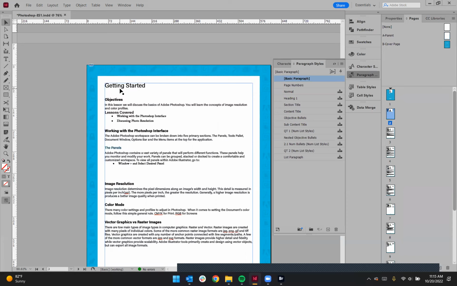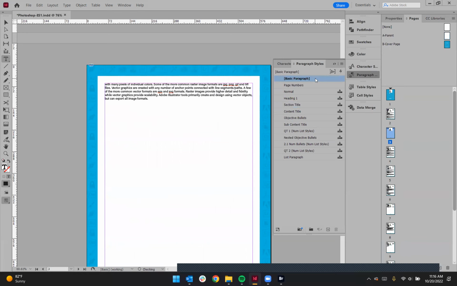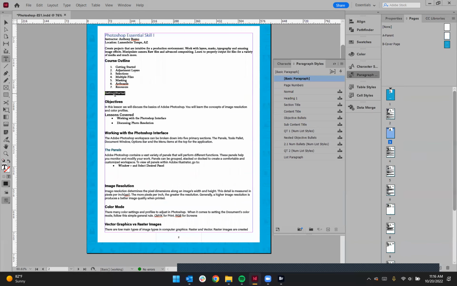So on page 2 or page 3, wherever you're at, there should be a getting started title. I want to take that and make that into my main section header, section title, and make that a heading 1. The rest of them, objectives, lesson covered, working with Photoshop interface, image resolution, all those should be heading 2. And then heading 3, if it needs to be heading 3. You get the idea. So right now, to show you how this goes, remember we do this. We highlight the text. We reset it back to basic paragraph. So that wipes out any type of style that's applied to it.